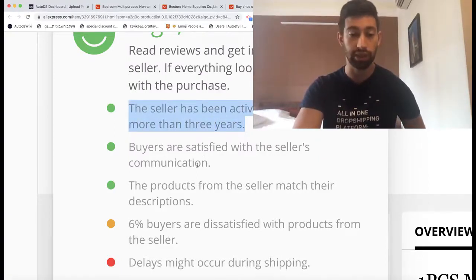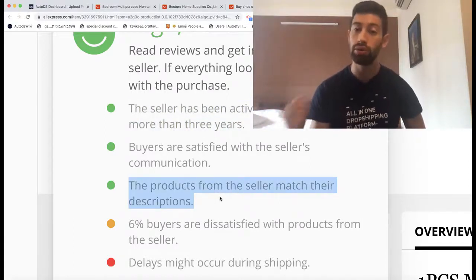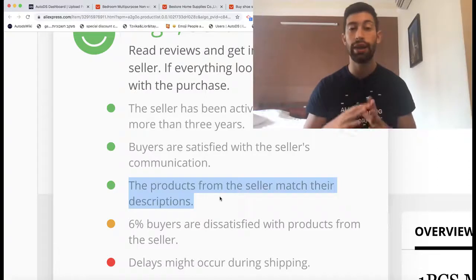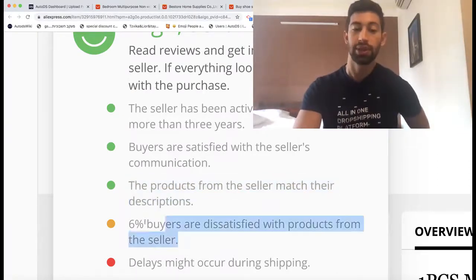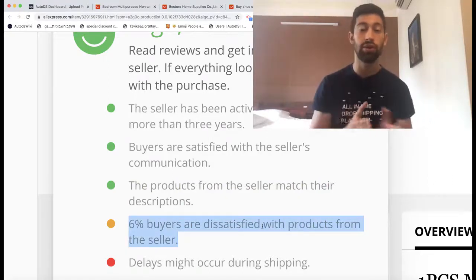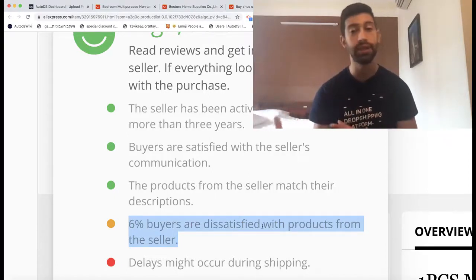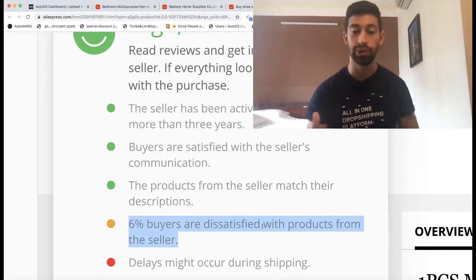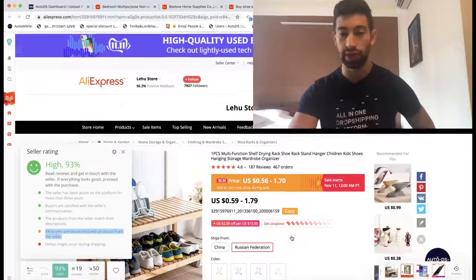Buyers are happy with the supplier. The products match their description, which is super important for us. I would not work at all with a supplier where this one is not green. 6% of the buyers are dissatisfied with the products from the seller. It's fine because it's not a high percent, and we can work with these people on eBay using eBay's cases or just good customer support. And we see that they don't have a lot of delays.